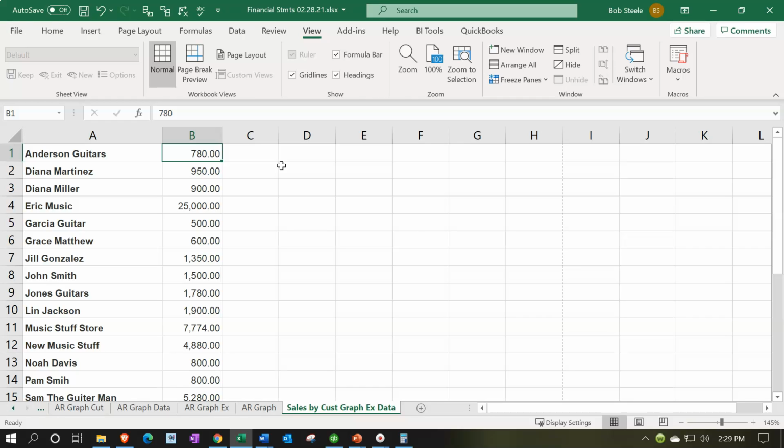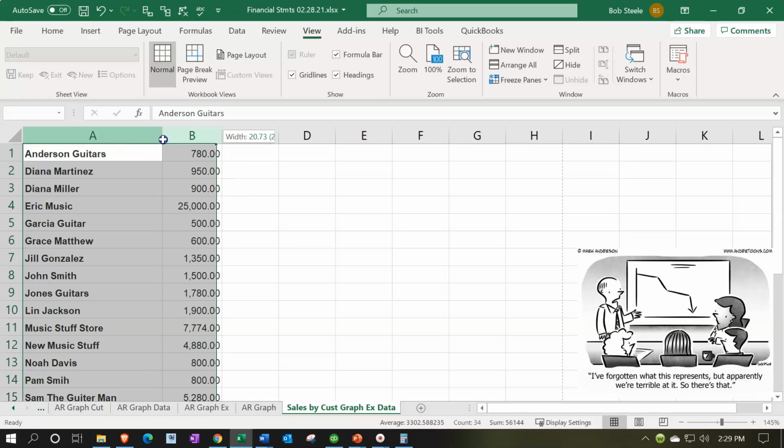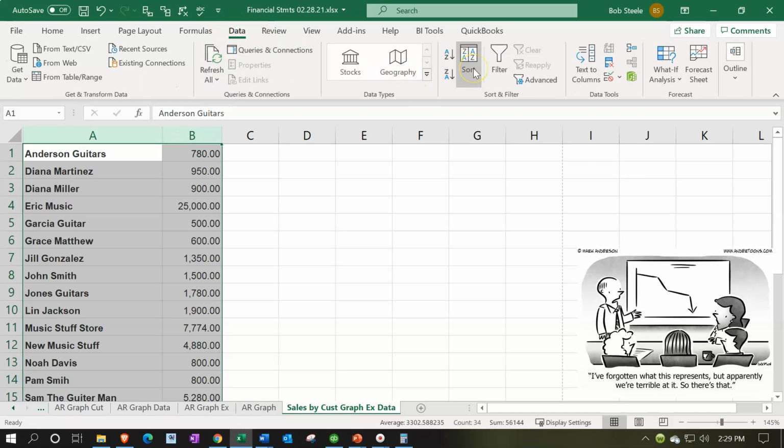So what I need to do then is order this. I need to order it by people that we sold the most to the least, and then I'm going to remove the ones that are the least and put them into an other category so we don't have too many categories. We could do that by going and highlighting these 2 columns, going to data up top, and we could sort the data this way.